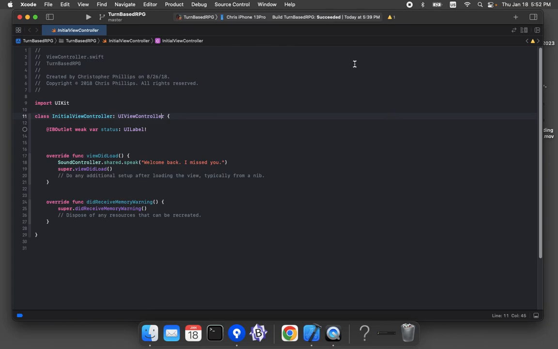So this is the initial view controller, right? Not important. You're going to see that there's not a whole lot of code here. When I start the game up, it's just going to say, "Welcome back. I missed you," right? So that's what is going to happen.